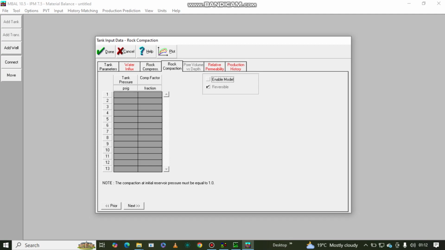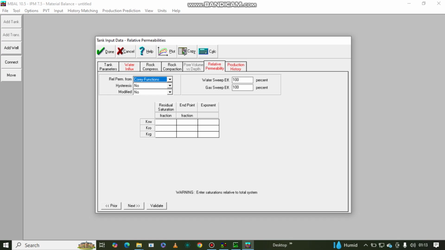So we have the tank versus compressibility factor. When you have this data, you come here and enable it. But when you don't have it, you can leave it like this. Since we are working on our first project, we can leave this disabled so that we can proceed to the next stage. Click on next, and here we are inputting the relative permeability.